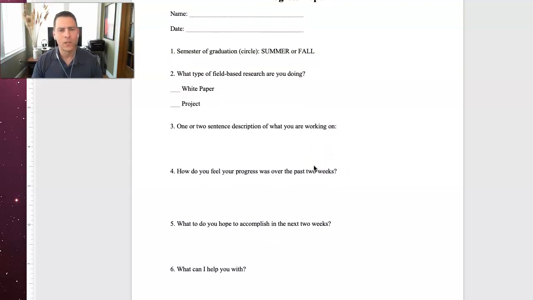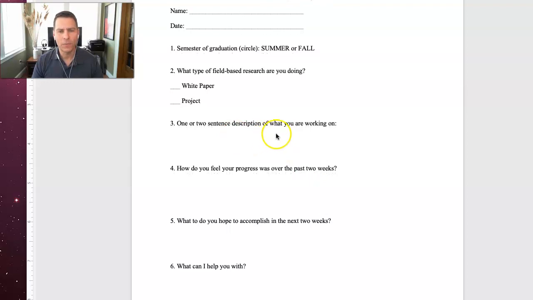Number 3, write a 1 or 2 sentence description of what you are working on. That could be the title of what you're working on. Doesn't need to be, like I said, more than 2 sentences. You should be able to encapsulate what you're doing within 1 sentence, and if you need a little extra, you can do 2. That is probably something that's not going to change from progress report to progress report. Hopefully you don't change your topic that much at all once you get started. So that's something that'll be repetitive and pretty easy to do.